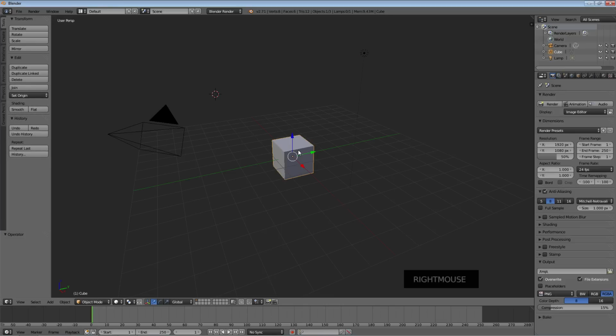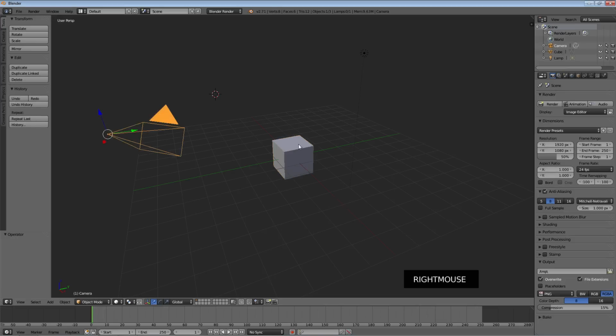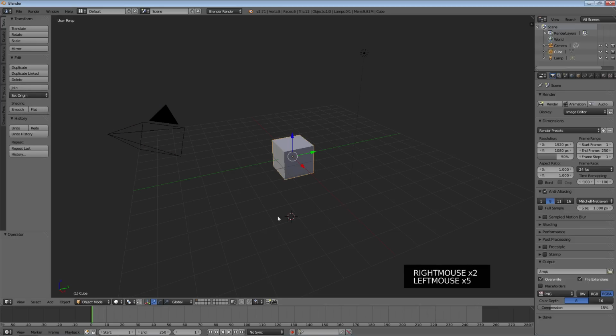So you'll notice if you right click on the cube, it'll select the cube. Remember, right click is what selects. Left clicking will move your cursor, which starts out in the center. Quick note on your cursor. The reason why you don't want to move it too much is because it's hard to position.